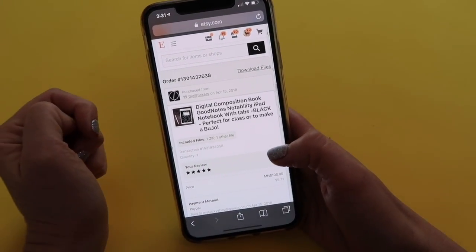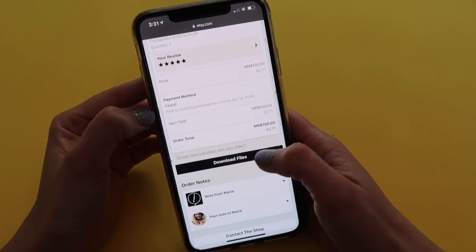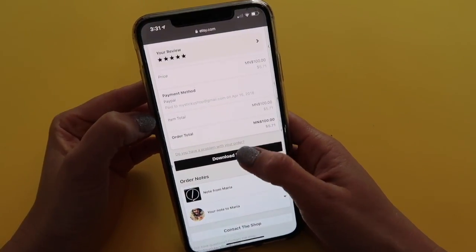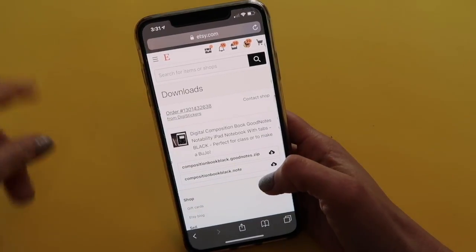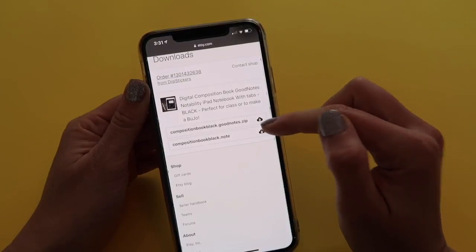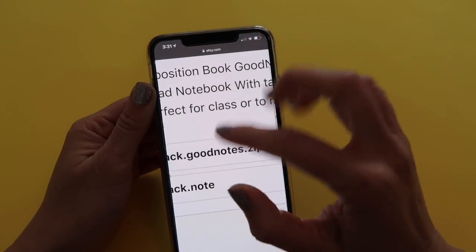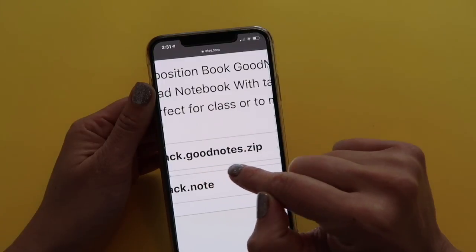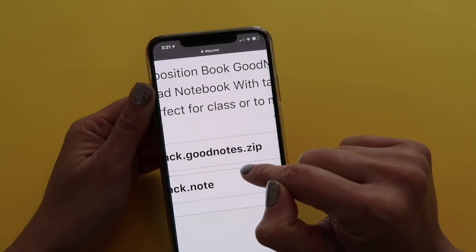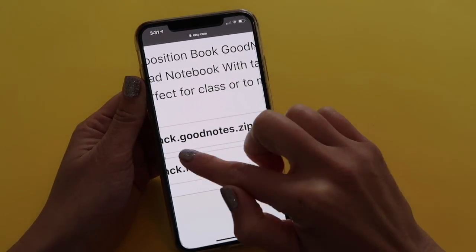And once I tapped on the order, you could see that I have access to this button where it says download files. Okay, so I'm gonna tap there, and it goes to another page where I have two buttons, one for each file included in this particular download. Okay, so I want to mention that the files that end in goodnotes.zip, even though they end in .zip, they do not need to be unzipped, because they are for GoodNotes.